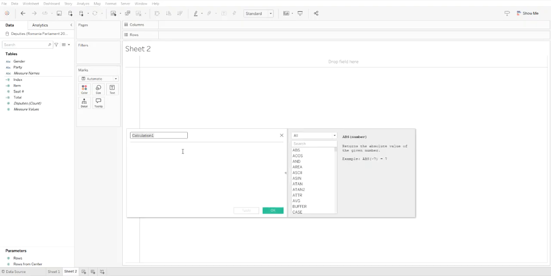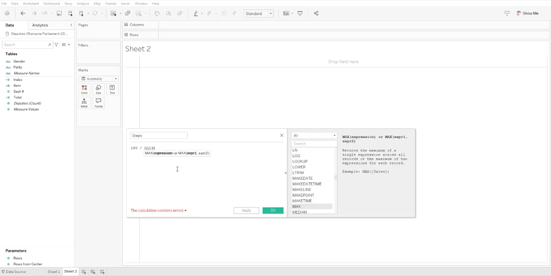The next calculated field, we're going to call it steps, and it's a formula that considers the half circle that we want to represent. So we're going to have 180 divided by total divided by rows minus 1, and close the bracket.